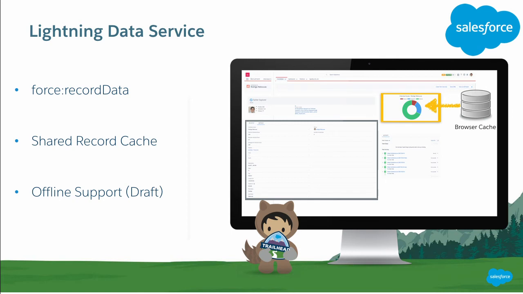Also, something else we're working on with Lightning Data Service, which is pretty exciting, is offline support. The idea is that the user will be able to use a Lightning page with all these Lightning components that use the shared record cache, even if they lose internet connection. Then we have a smart sync technology, so whenever the connection is back on, we commit the changes the user made to the Salesforce org. This is similar to the smart sync technology we have with the Salesforce Mobile SDK.